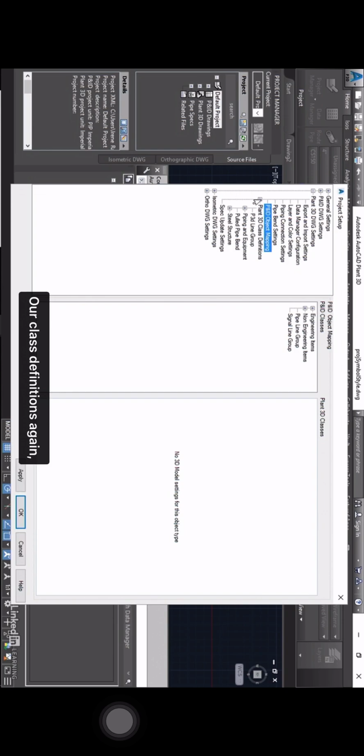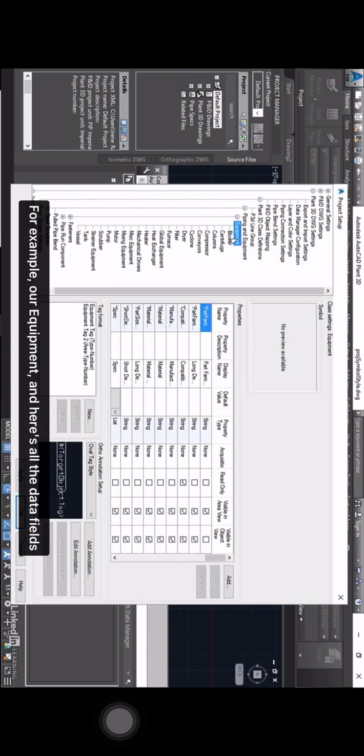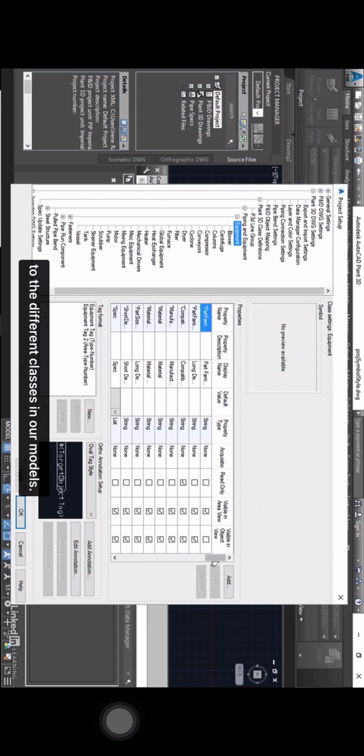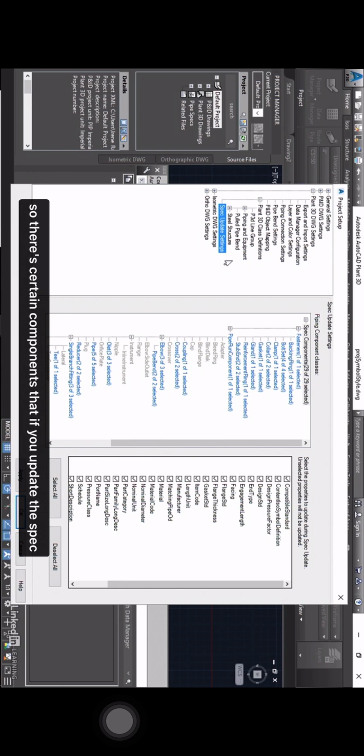Our class definitions, again, you'll see here this mirrors what we had in the P&ID. For example, our equipment, and here's all the data fields that we can have. We can customize the information that we apply to the different classes in our models. We have the same for steel. And we have spec update settings. So there are certain components that if they update in the spec, we can have those flagged so that we know there's been a change and we can go back and review that.